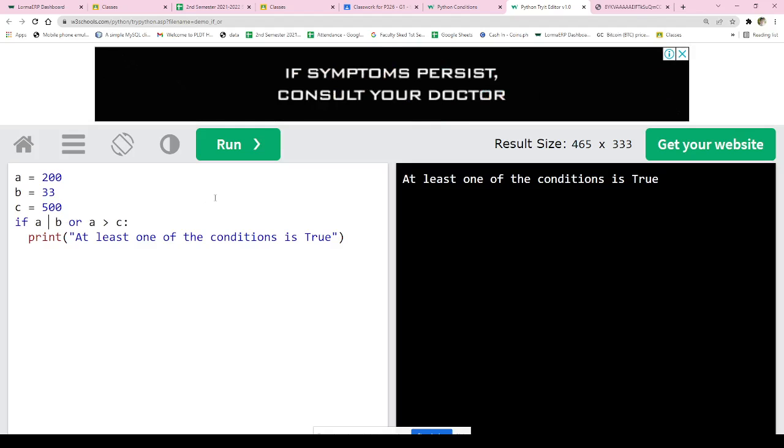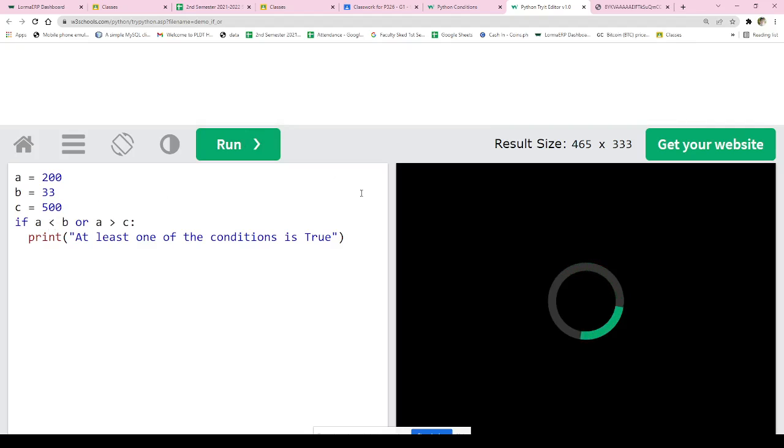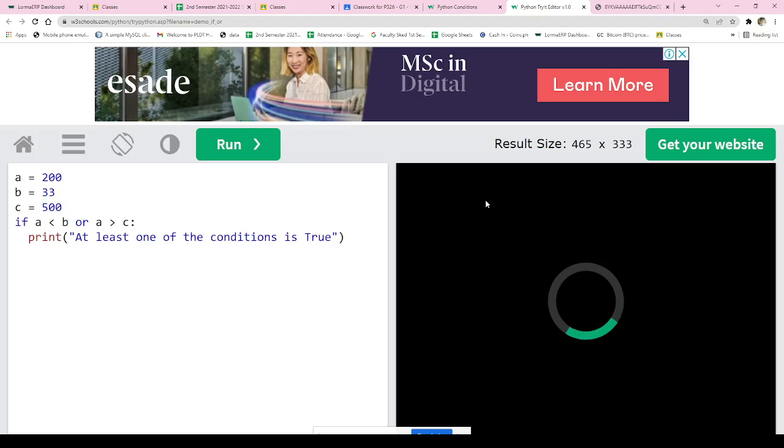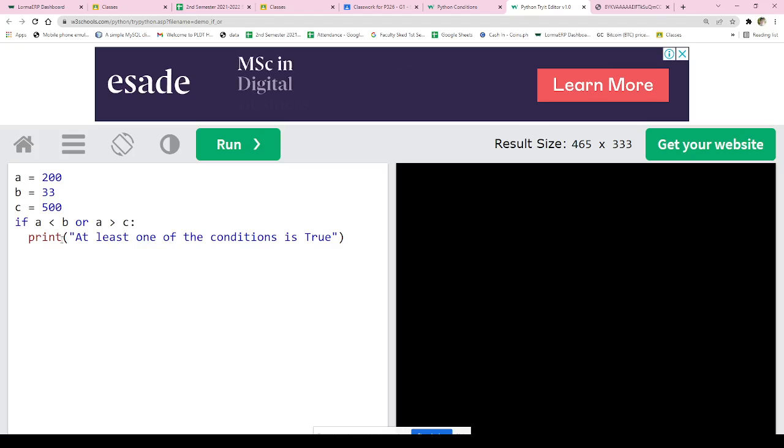But if all of the conditions are false, then it won't display anything. It doesn't have any output.